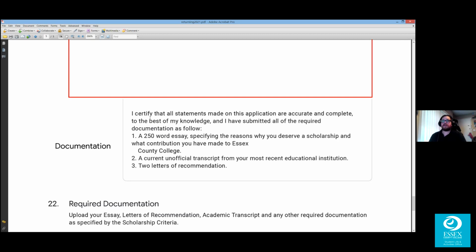Okay. Number 2, a current unofficial transcript from your most recent educational institution. If that's us, if that's Essex County College, this is an easy one to do. It'll take you about 30 seconds if you're quick on the click. All you have to do is log into MyECC, head over to Unofficial Academic Transcript, and attach it as a PDF file or however you can download it from our site.